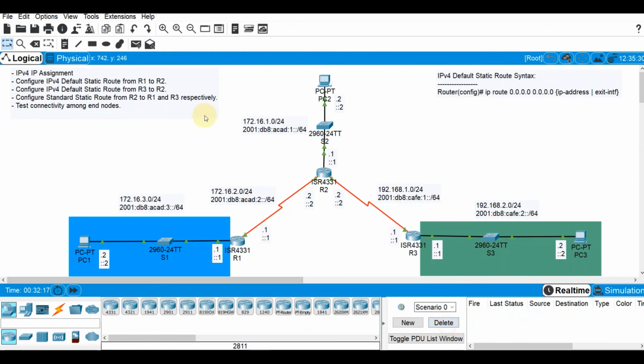So anywhere on this topology, we can now ping. Vice versa, from PC2 to PC3, and from PC3 to PC2, it's successful. From PC1 to PC3, and from PC3 to PC1. All right, so we're done.